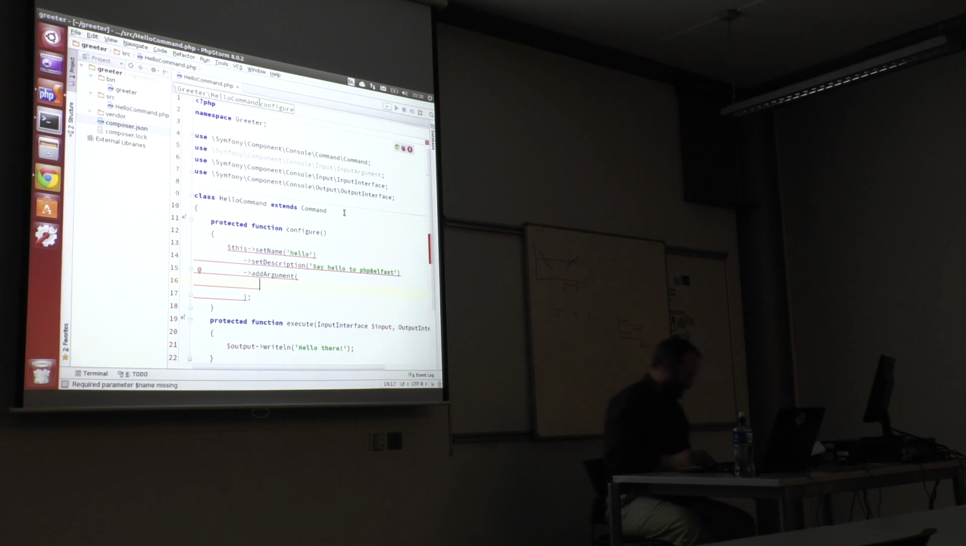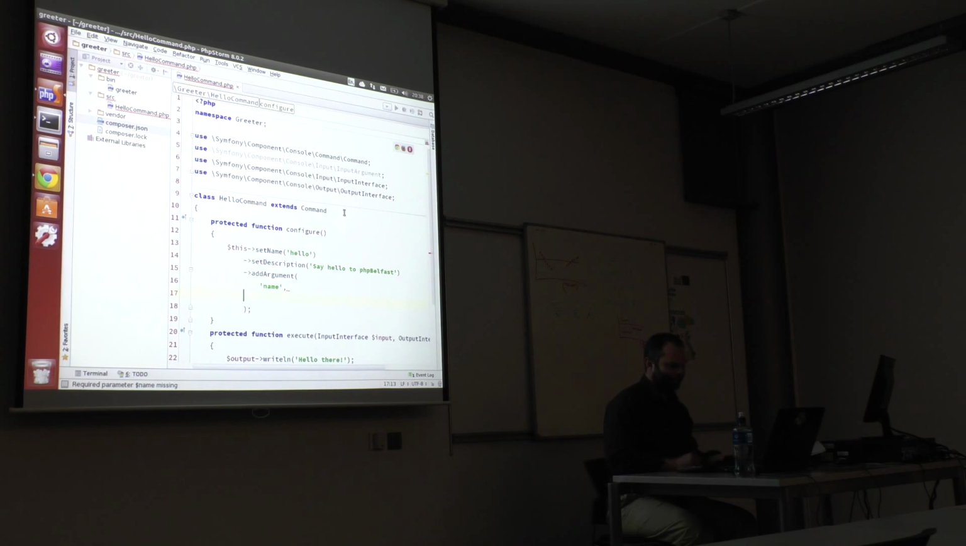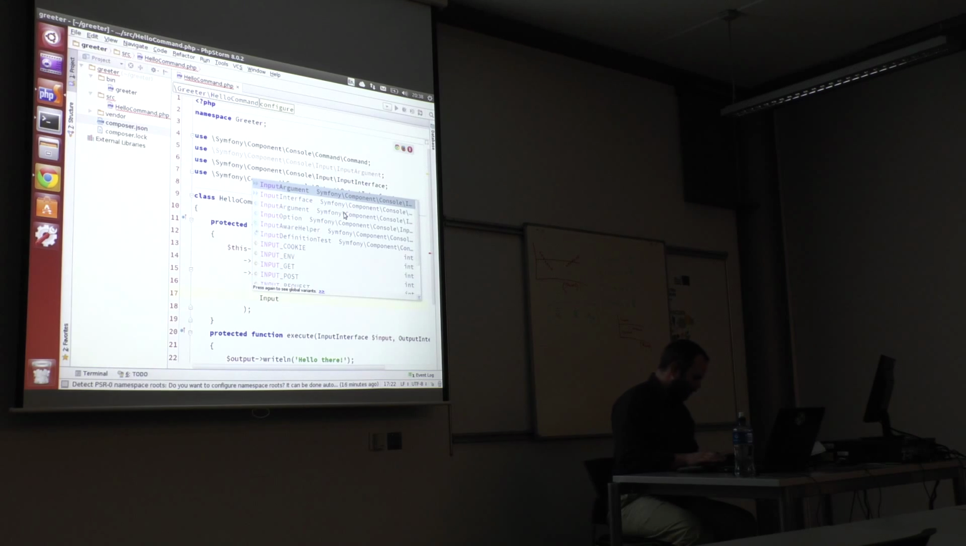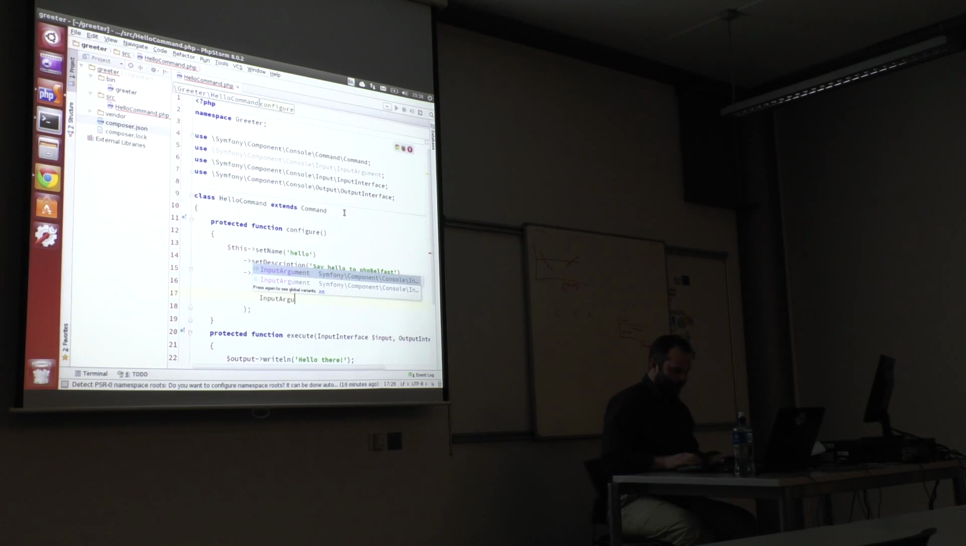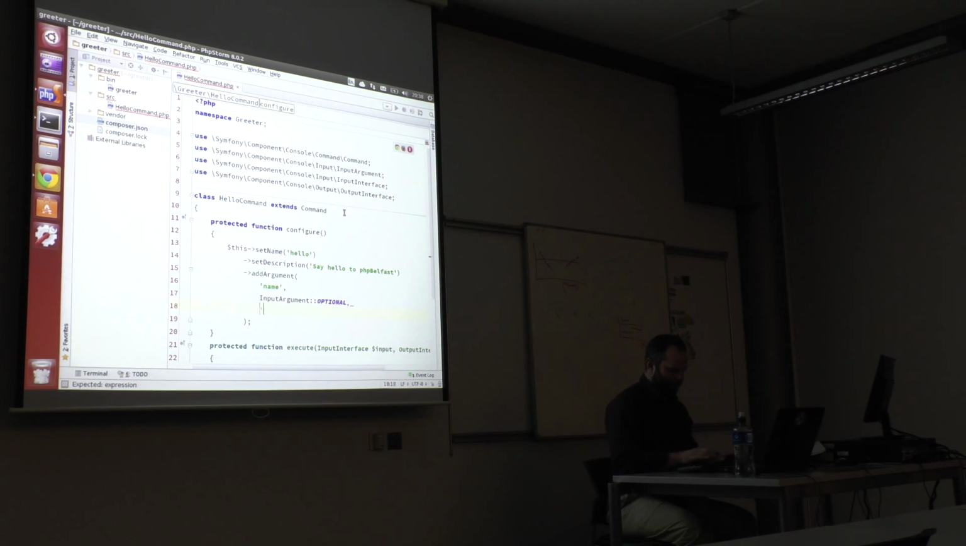Okay, so there's three parameters to this. The first will be the name of the argument. Second is the nature of whether it's required or not. So the argument, and we're going to say that this is optional. There are different things you can use here. You can say optional, required, whatever it stands. And we're going to describe the argument.